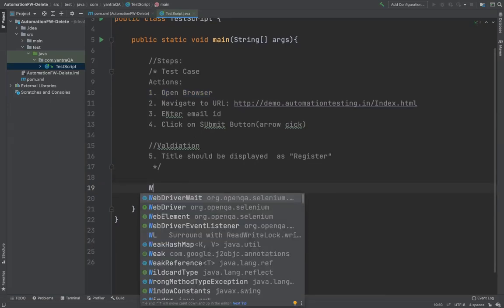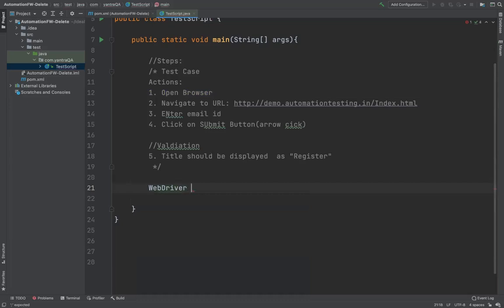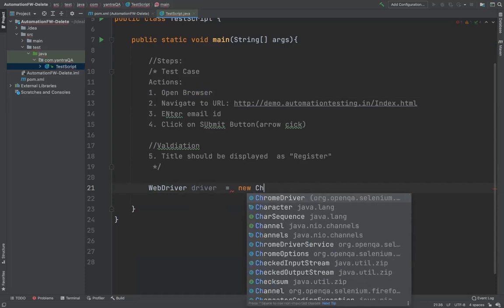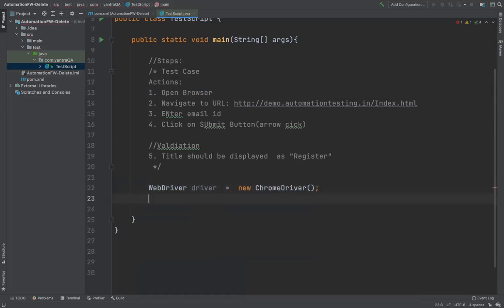So first and foremost, you need to write WebDriver, come on, is equal to, I don't know what's happening to my typing today, new ChromeDriver. What this statement is, the moment you do this, this is an instruction saying this WebDriver is, you can understand it as a class, and inside this we have some methods. Those methods, once I start invoking, will perform these operations.